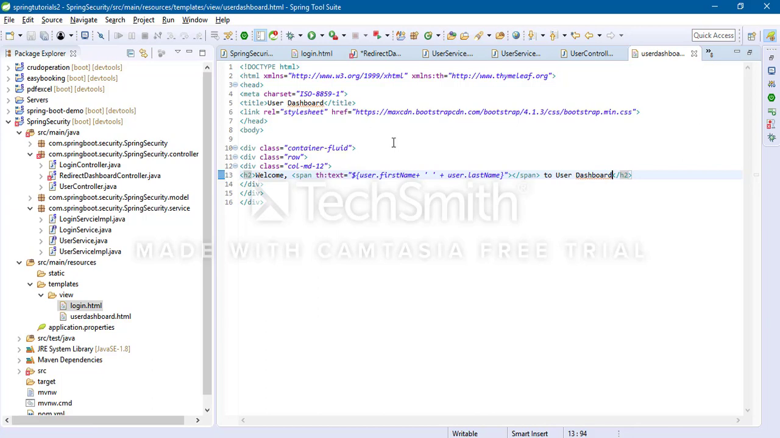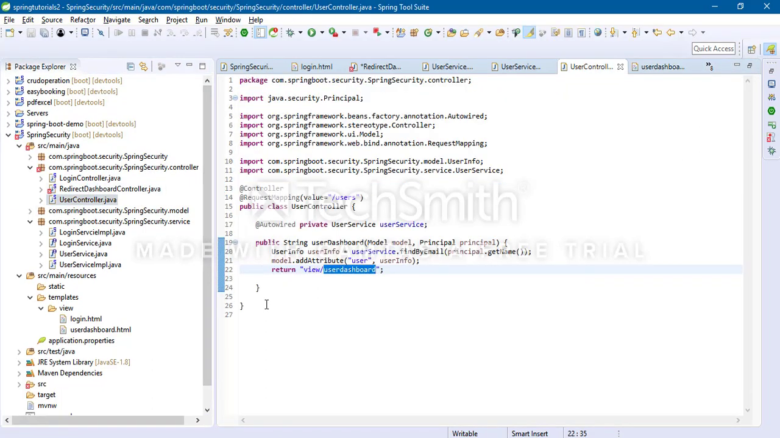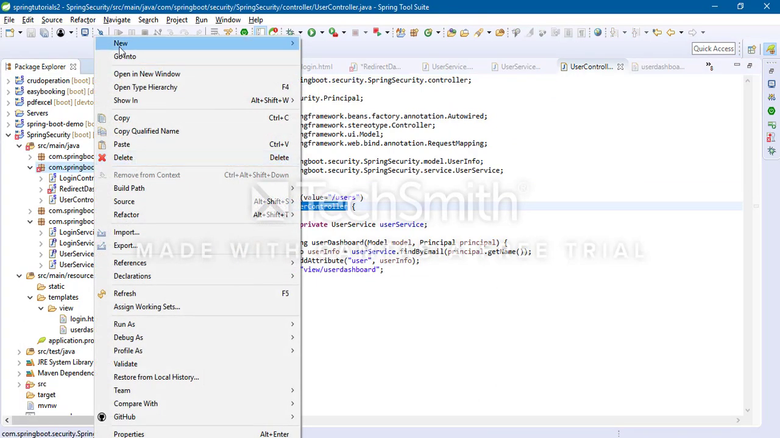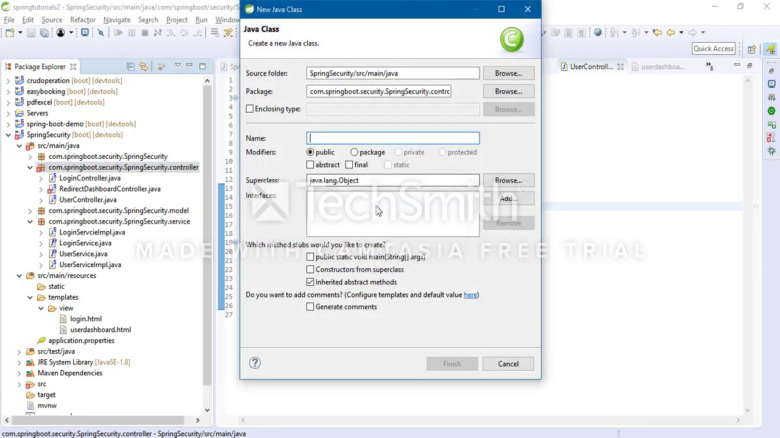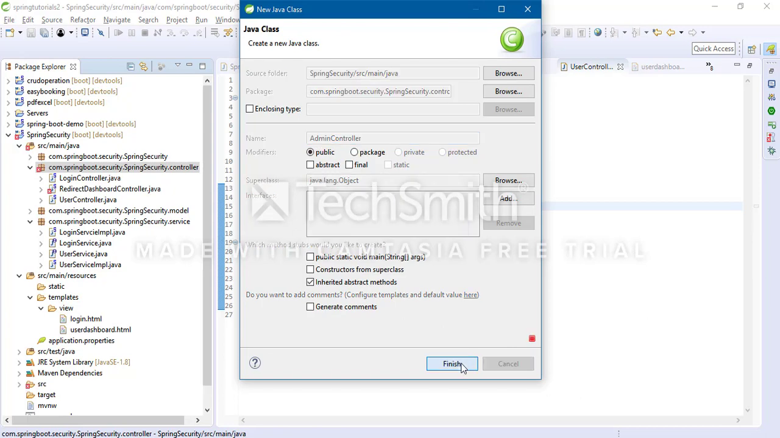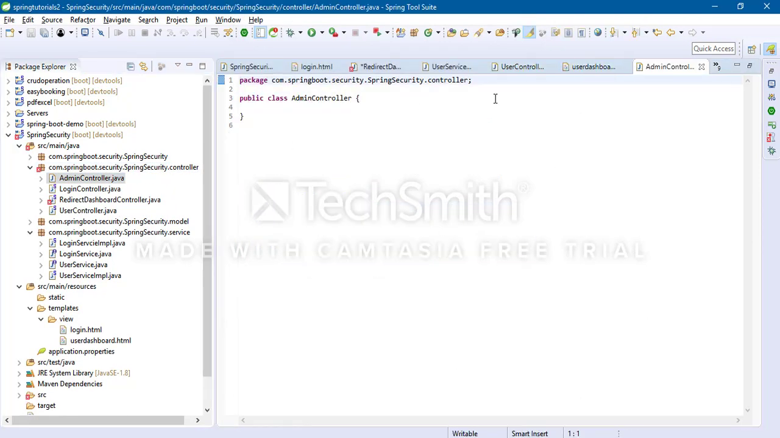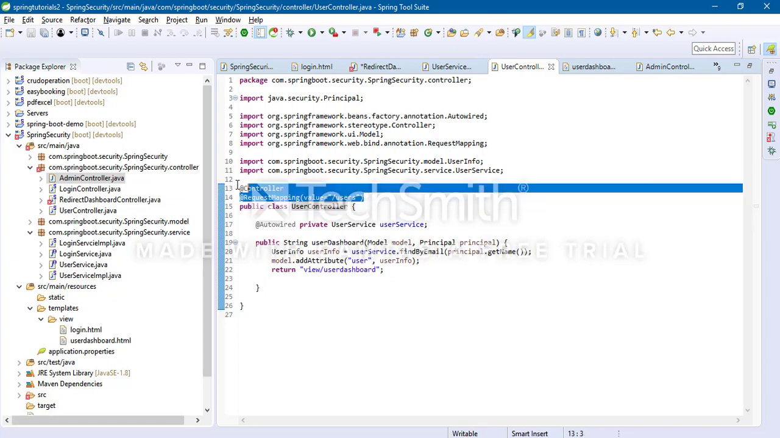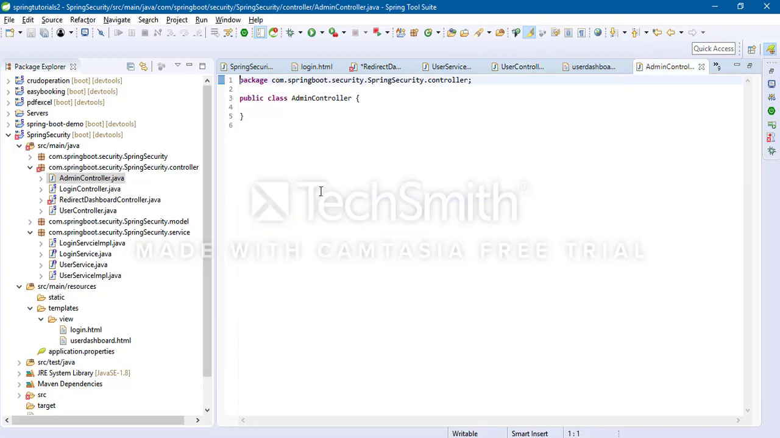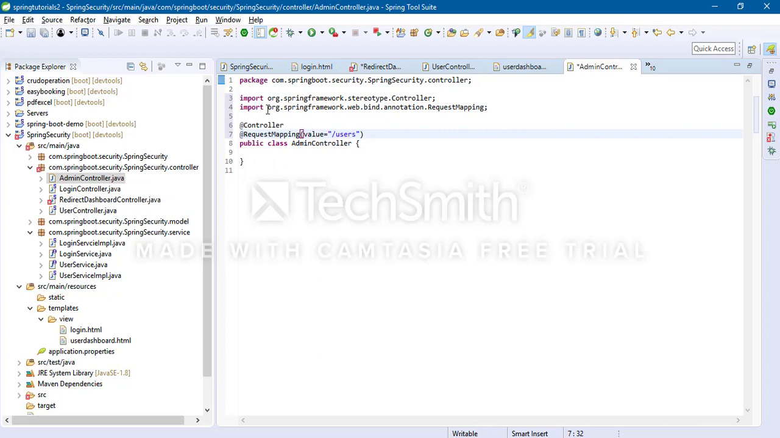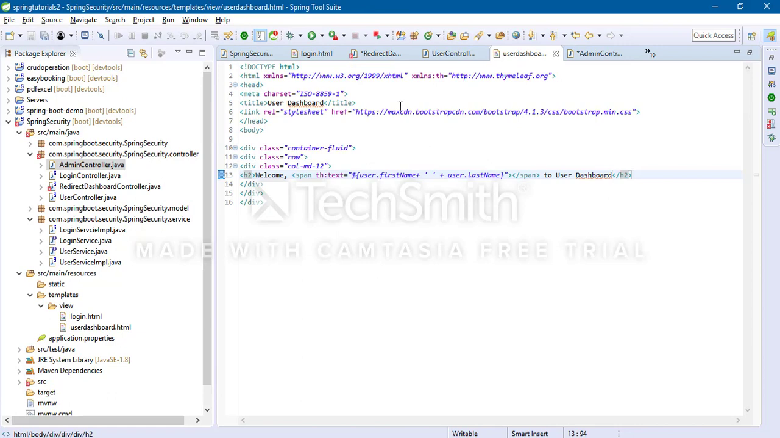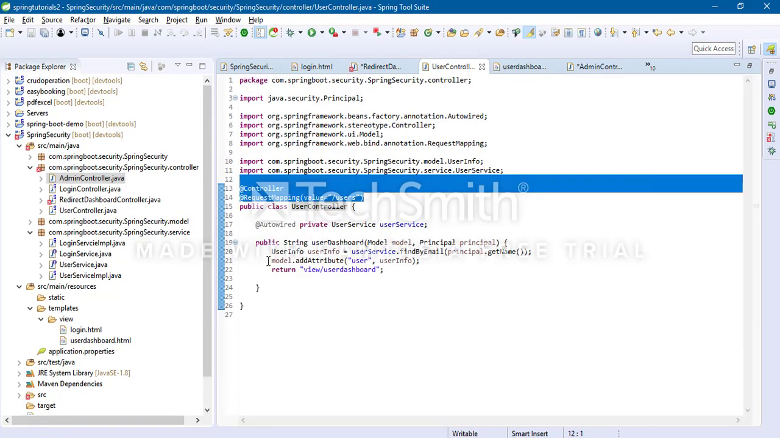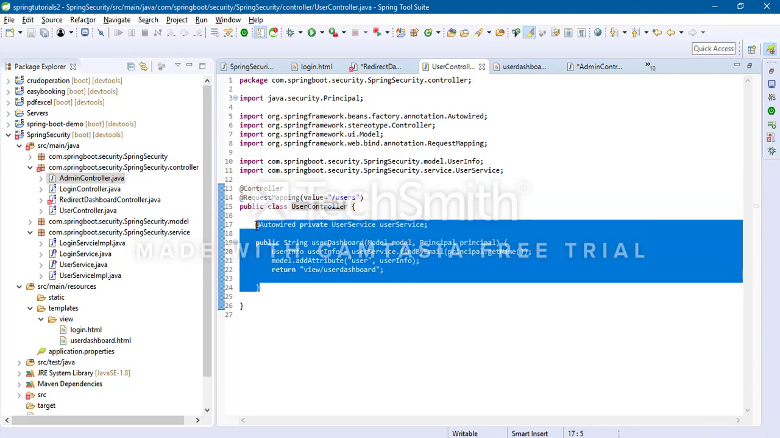Now I am going to create the same thing, admin controller class. Here I am taking admin controller. Same thing, I'll add these two lines. I'll place admin. Same, everything same. I'll copy paste here.